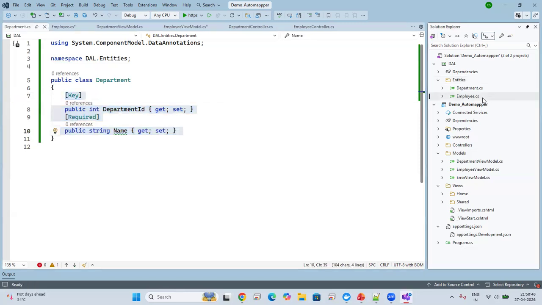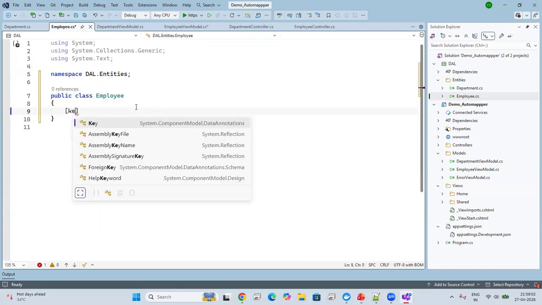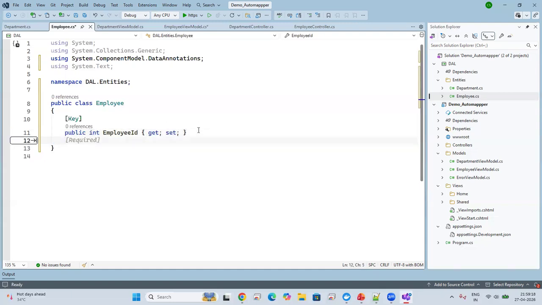Now the same thing here for the Employee table. In the Employee table we add the Key, same as here. One is a key, and the key is the EmployeeID. This is the employee ID. Now Required, okay, EmployeeID.